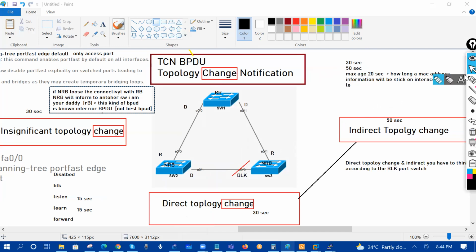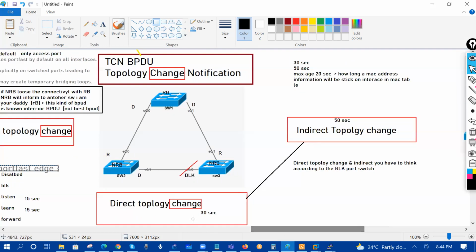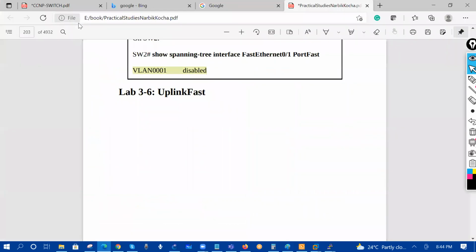So normally this timer is huge, right? In the direct topology change, what happened? We had the concept of spanning tree PortFast, right? And by using this, now I can skip the listening and learning states, and my interface immediately moves into the forwarding state. Same thing we can do with this guy.